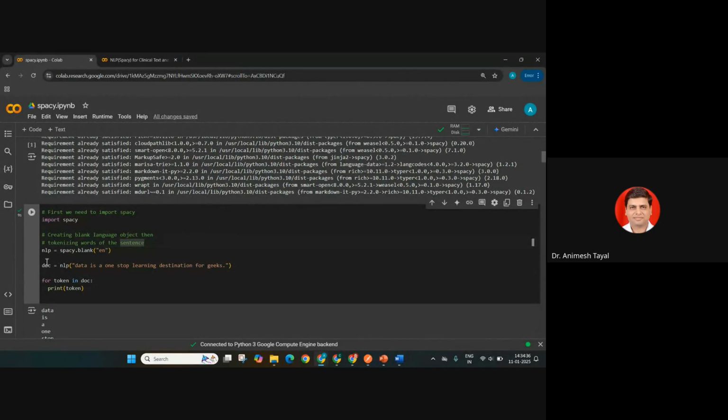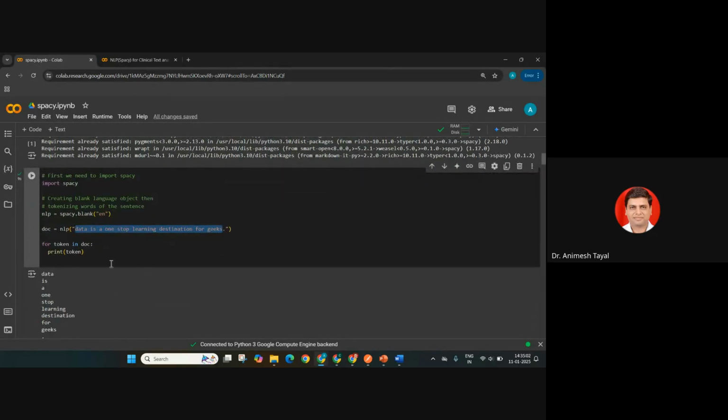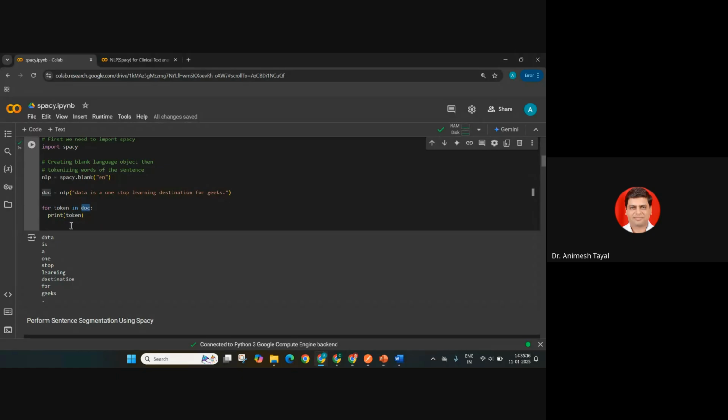After that, we need an nlp object, spacy.blank, where en represents the language. Then we use the doc, which is a single sentence that needs to be parsed, tokenized, and lemmatized. We loop over tokens, for token in doc, and print them. So these are the different tokens of this sentence. The complete sentence is divided into tokens, including the stop, that is the punctuation mark.